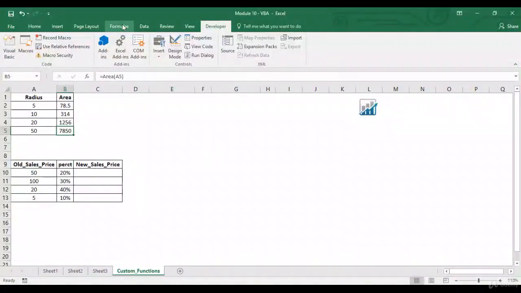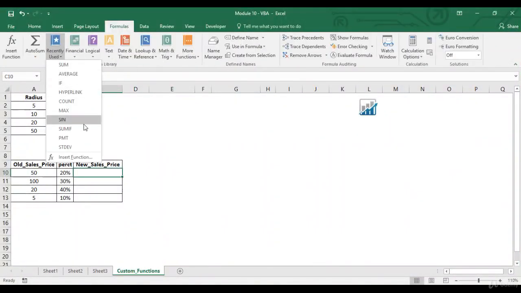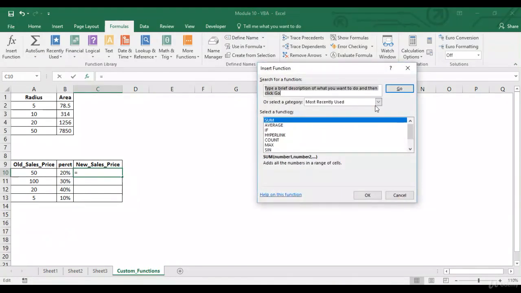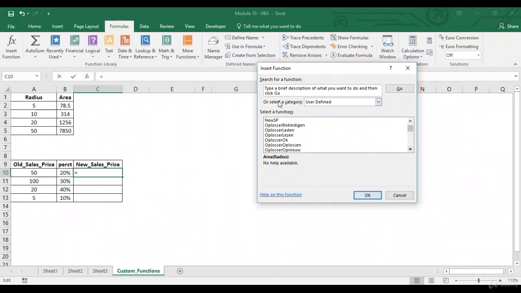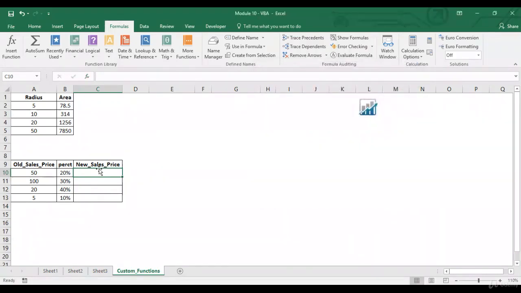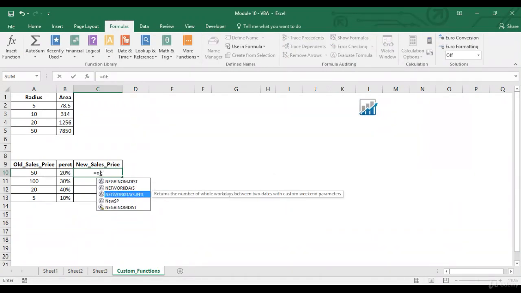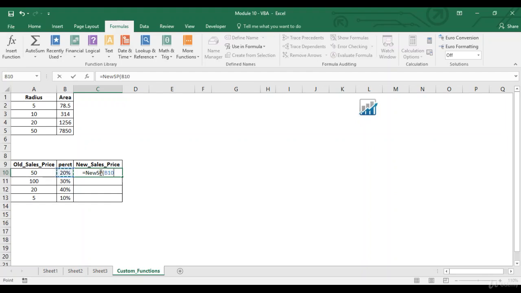I'll go back to my Excel. I'll click on formulas, recently used, insert function. Let's see if I've got my new SP over here. So yes, my new SP is appearing over here, and it's also showing that it has two arguments, old selling price and percentage. So all I need to do is call this function and then pass on these two parameters. I can then copy and paste.